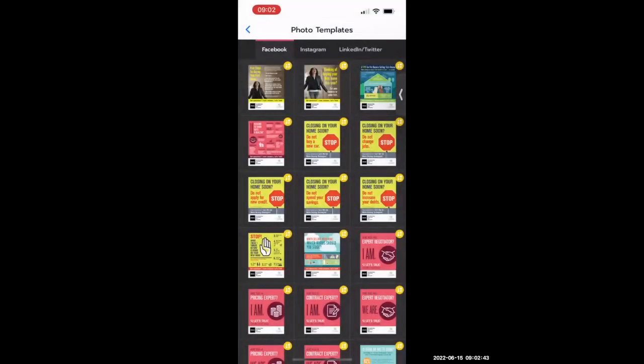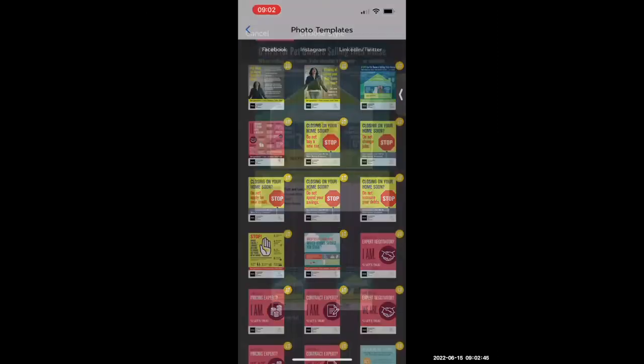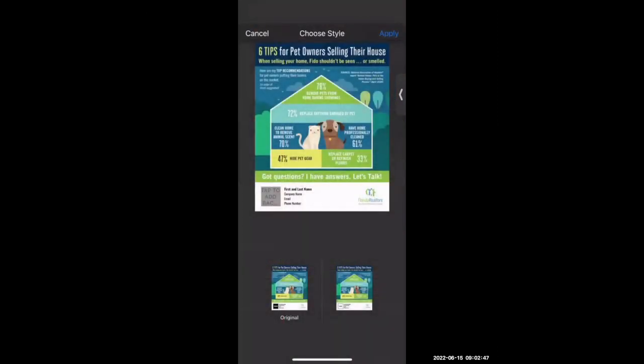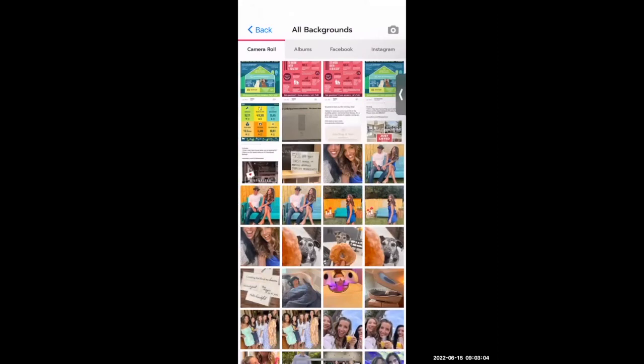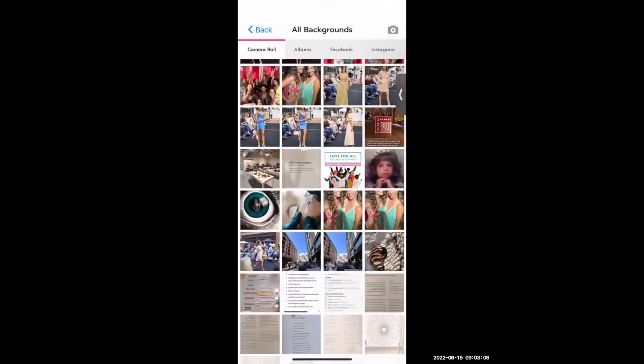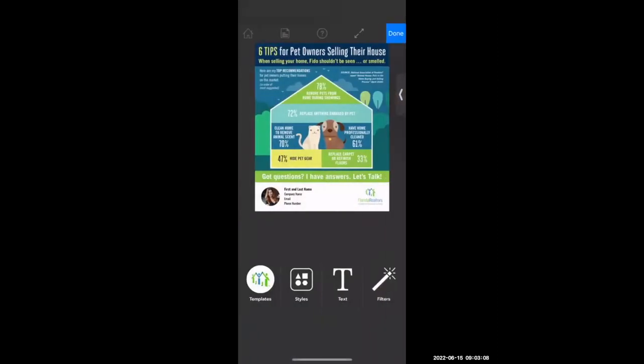So photo templates, and I'll go to that same app here. So where you see where it says choose style, the original option, you'll see where it says tap to add background. You have to select apply. So when you select apply, that confirms you are selecting the photo option. And then when you tap to add the background, you can search your camera roll for the headshot that you want to add, or whatever image that you want to add.